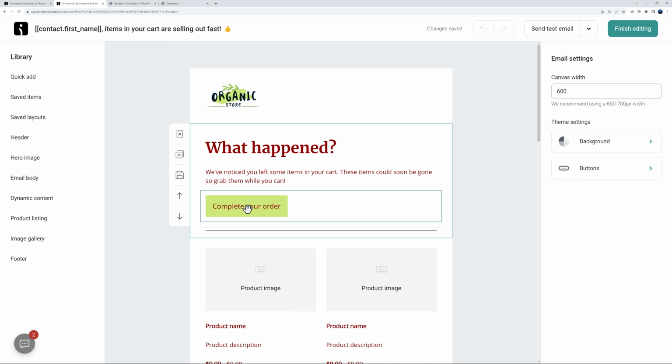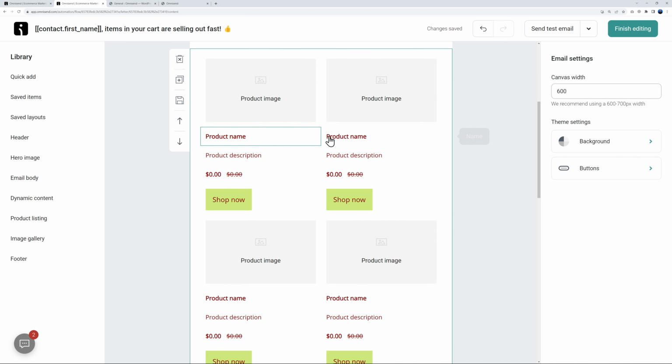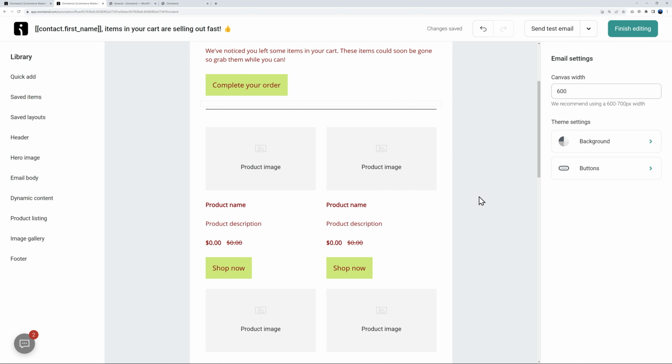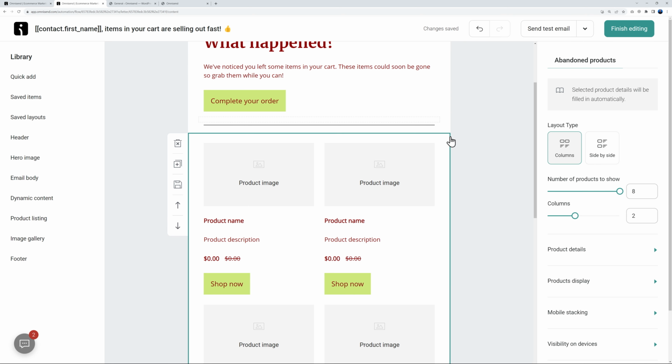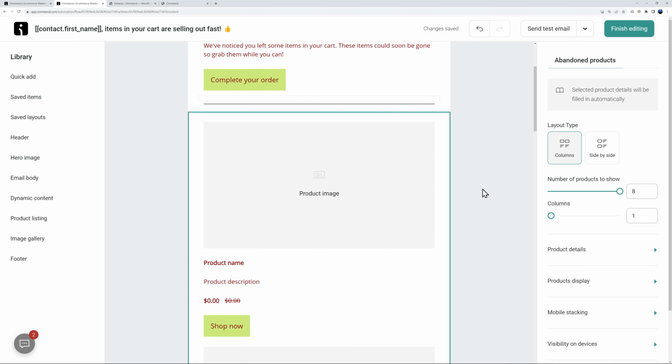And then this is the button that will bring them back to their shopping cart with all the items in it, okay? So right here, this is basically how the content of your shopping cart will be displayed. If you click on the whole outer layer like this, as you can see, abandoned products, okay? So you have columns or side by side. You can decide whichever way you want to display the layout. I think columns is fine.